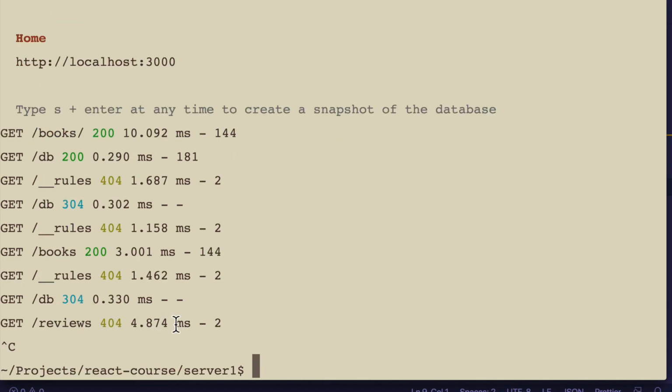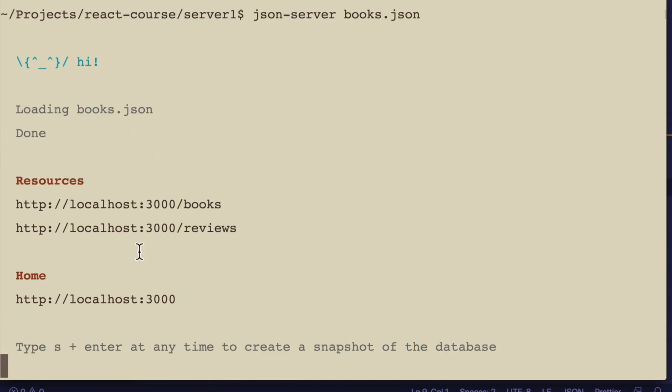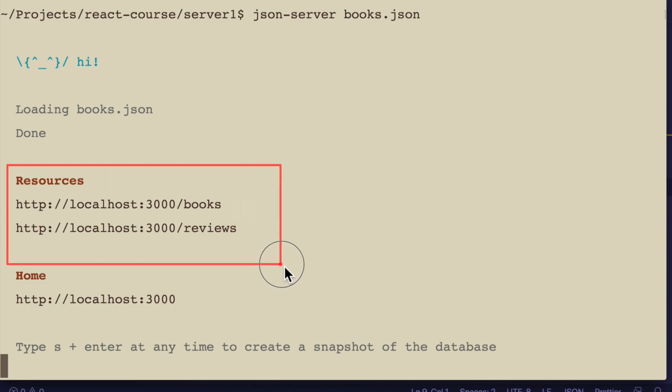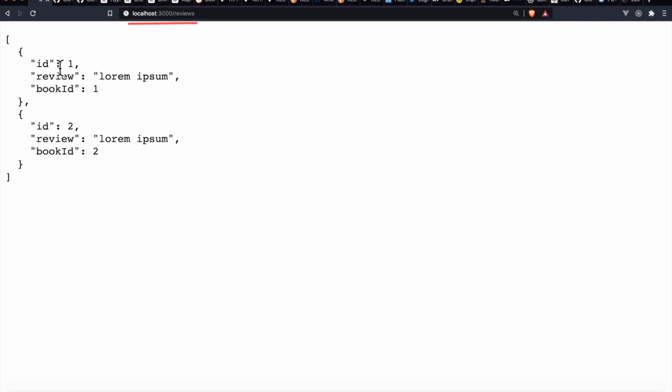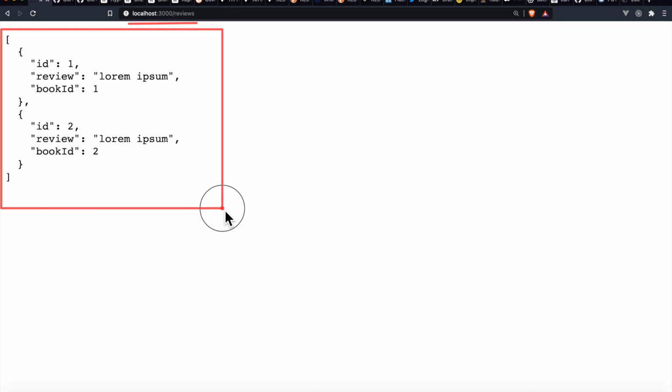So I have stopped the server by pressing Ctrl+C, and I'm going to start the server again. And this time under resources, we can see that we have two entries, one for books and one for reviews. Let's confirm that by going to the web page. Let me reload localhost:3000/reviews, and you can see that now we are getting the reviews JSON data.